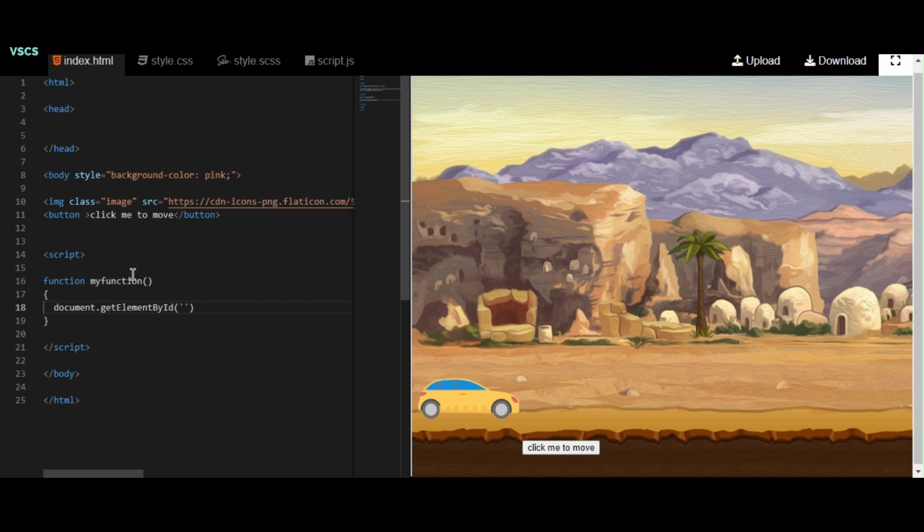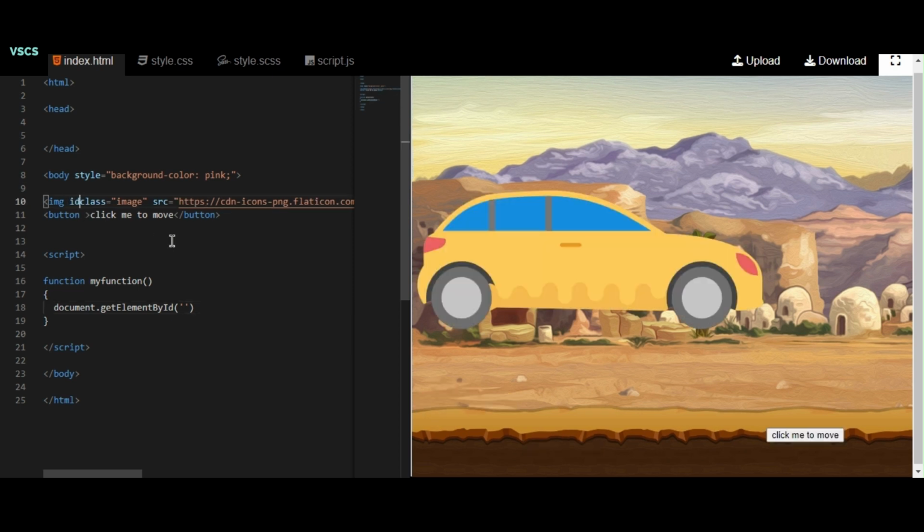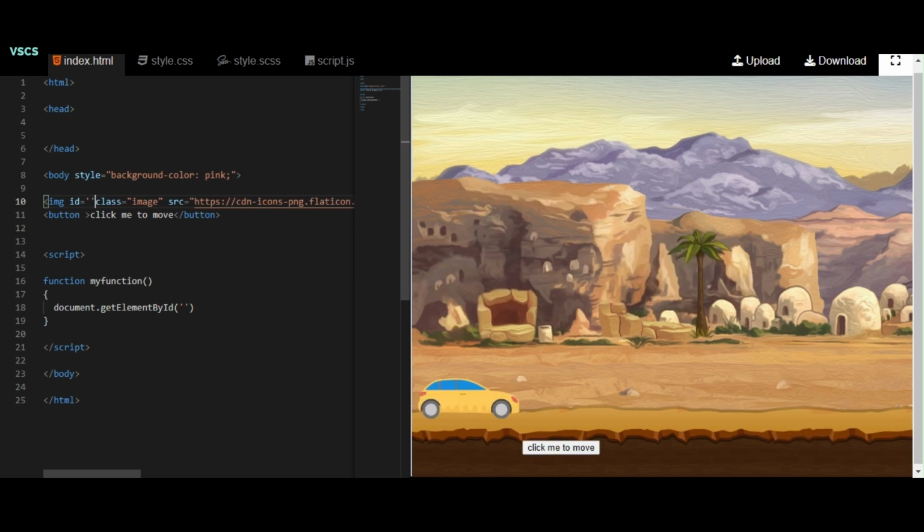Now I'll explain this in just a minute. Let's give our image an id. Single quote image. That's the image id. dot style dot marginLeft equals to, double quotes, 550px. I'm gonna close it.